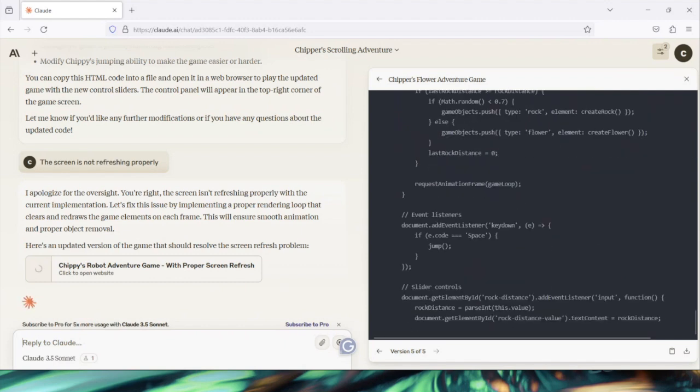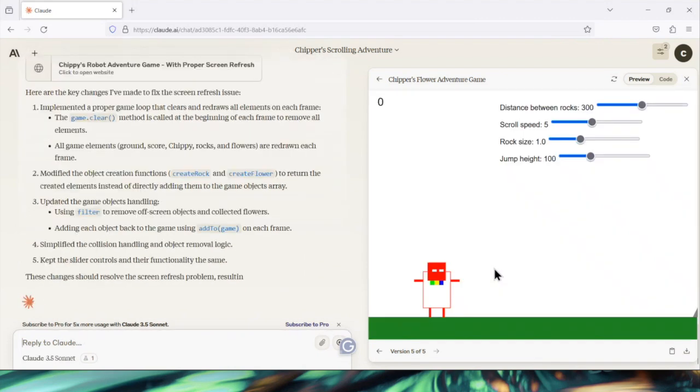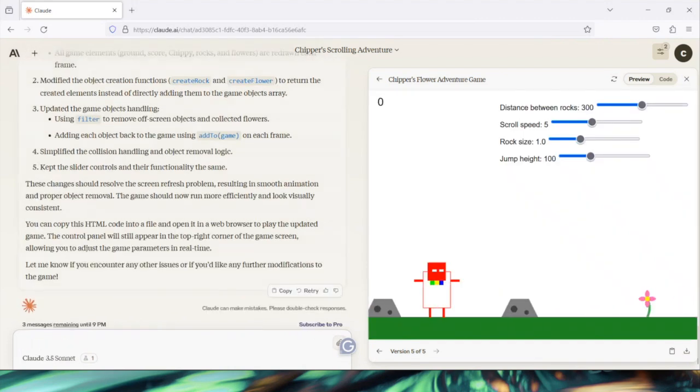And I'm not really a programmer, so I'm not sure I can tell when it's one language or another. Okay, that looks much better. So now my jumping is just not working anymore. So everything else looks a lot better. Oh, that's interesting. It's starting to jump better now.